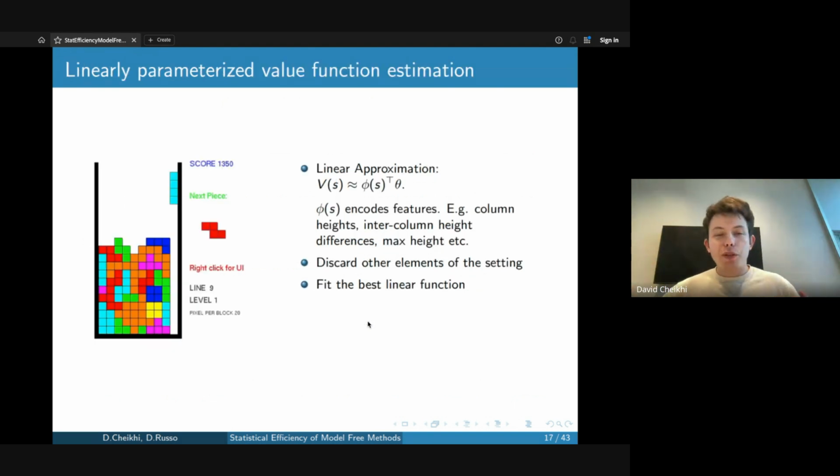To give some intuition about what I mean by a model free method, let's take this famous Tetris example. Maybe I want to do function approximation, and so I want to model my value function as a linear function of some features of the problem, like the column heights, the intercolumn height differences, etc. I say I think my value function is linear in those features, and I forget about everything else about the problem that I deem irrelevant to my value function. Then I can fit the best linear function in that class using whatever algorithm I want, like LSTD, etc.